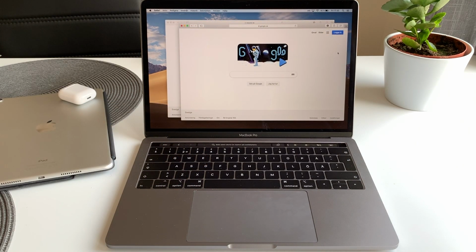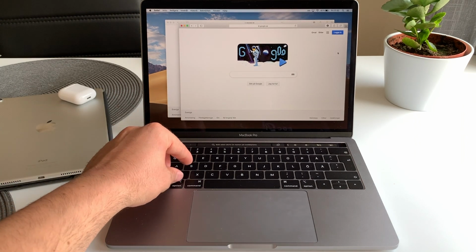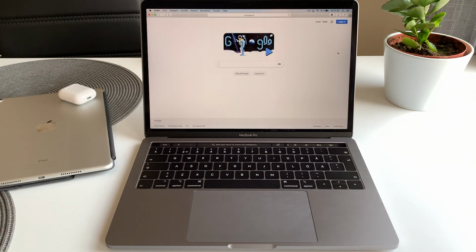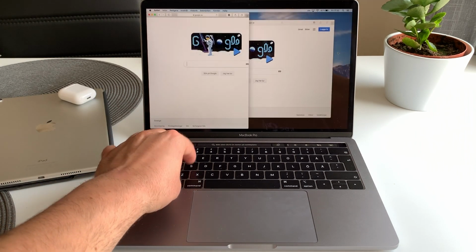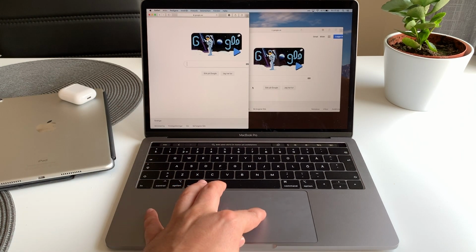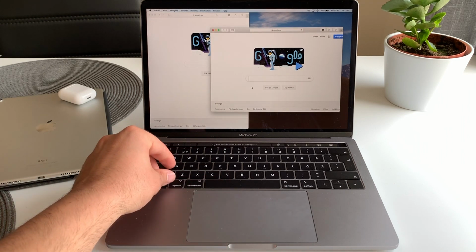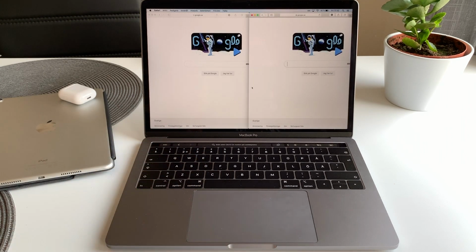So let's try it. I've opened up two Safari windows, and if we press option F, it fills the whole screen. If we press option S, and if we go over to the other window and press option D, it covers the other side. So you can enter different shortcuts for different actions. So this app is very useful.